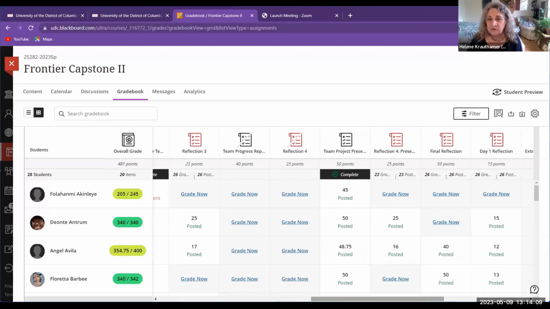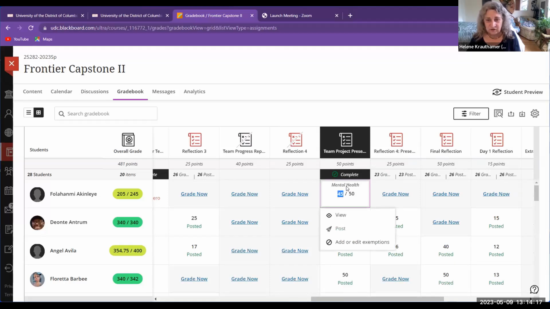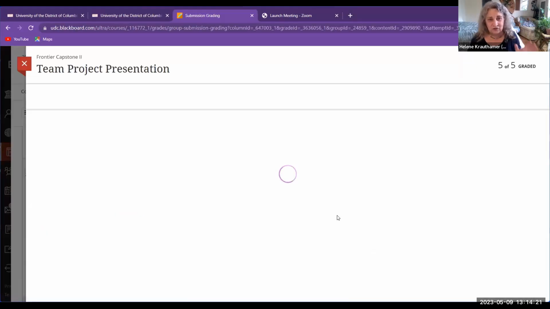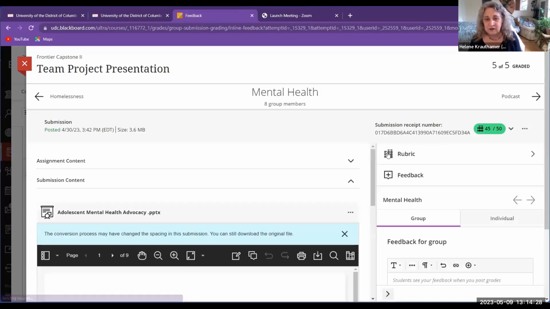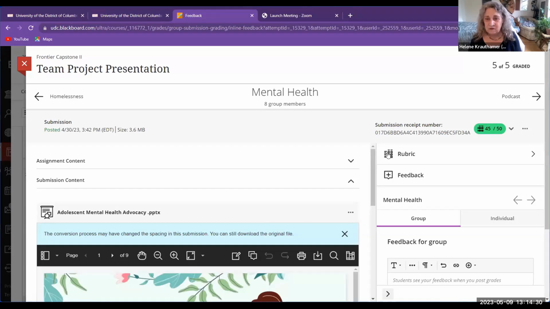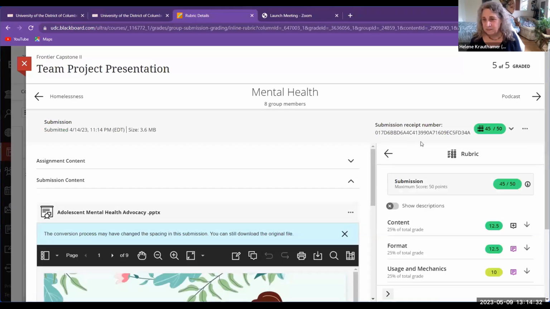Here it is. The team project presentations, which as a team, they had to do. So each team did their own PowerPoint presentation. You won't see the actual presentation here. This is just the PowerPoint, but my rubric for this one is very different than the ones you've just seen. But again, here we go.